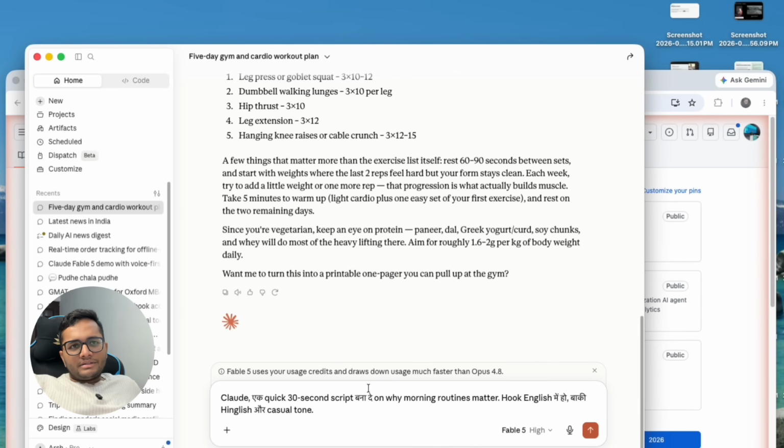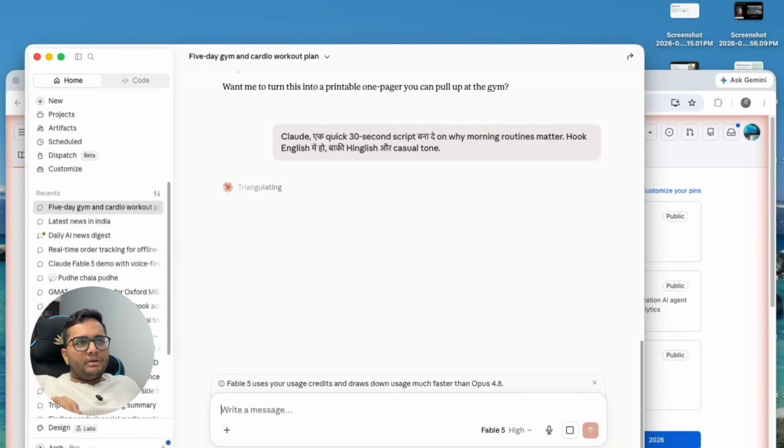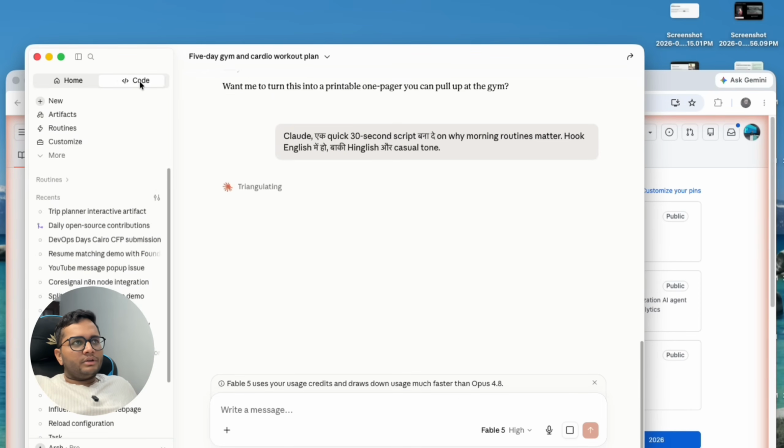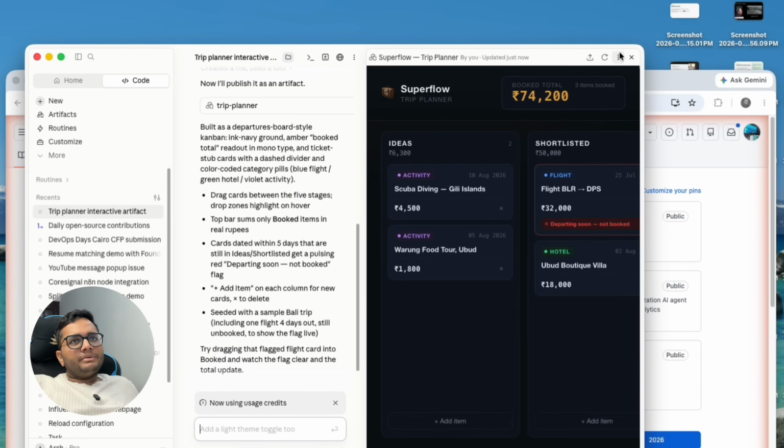So it's able to understand Hindi and English together, and I can see it on my screen. So you can search for a lot of other stuff also. Let's see. Yep, we are there.